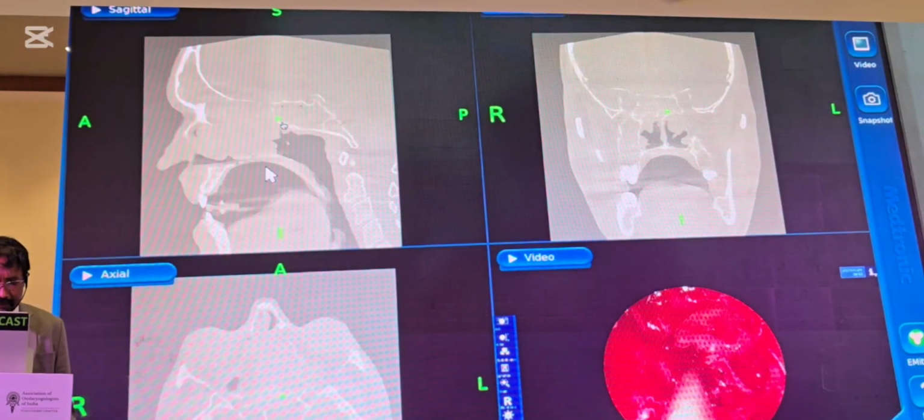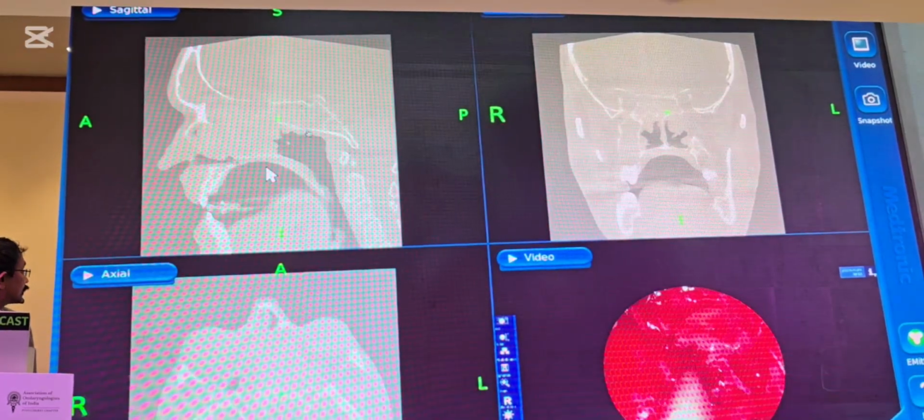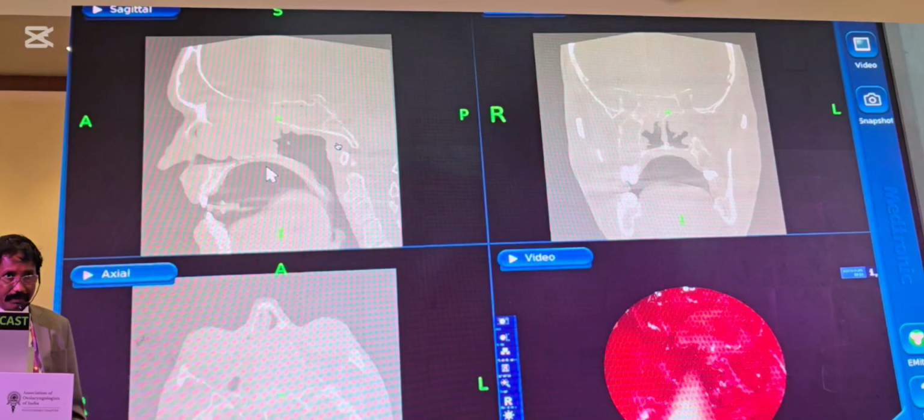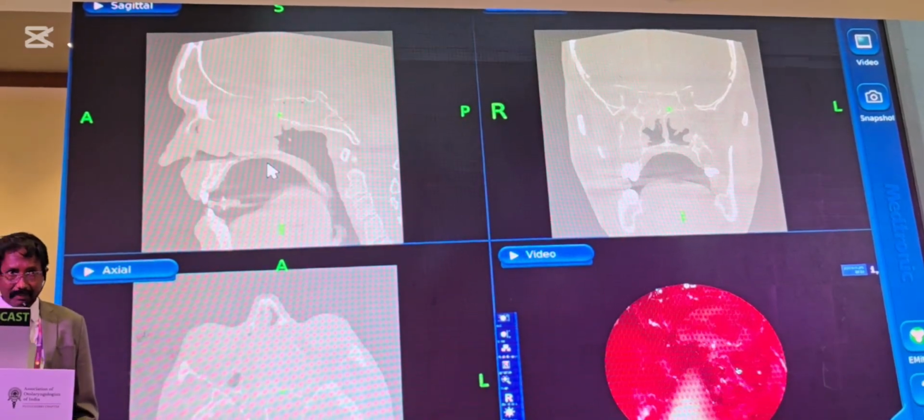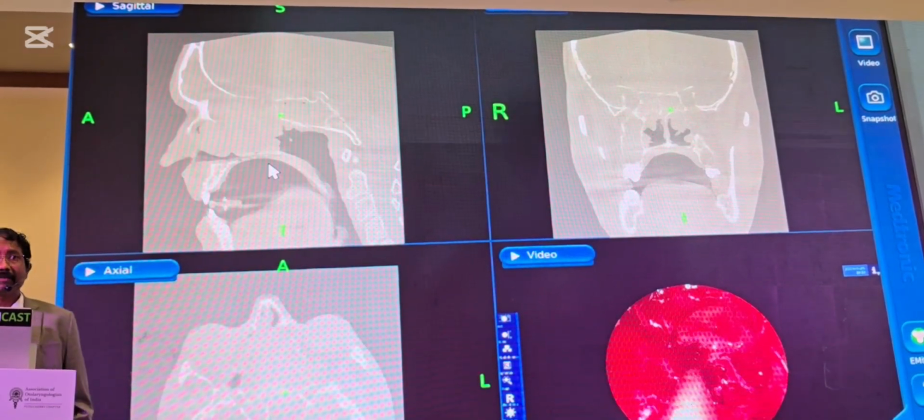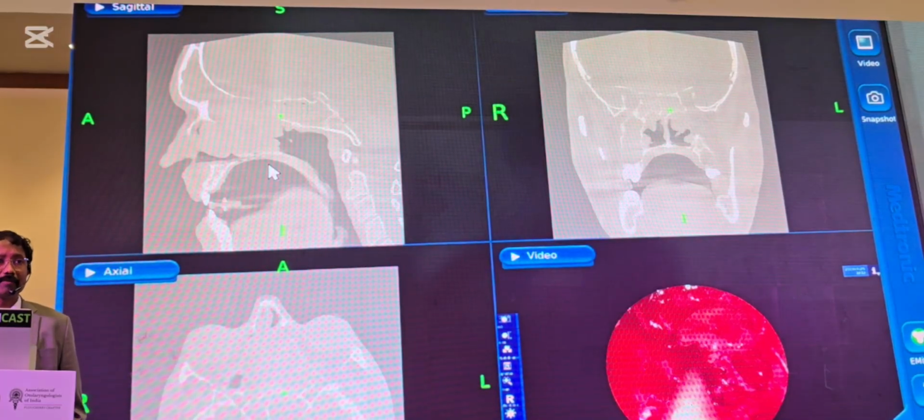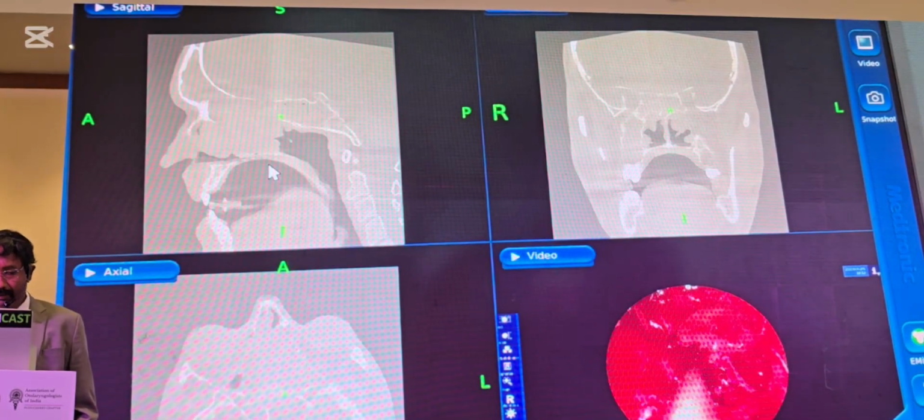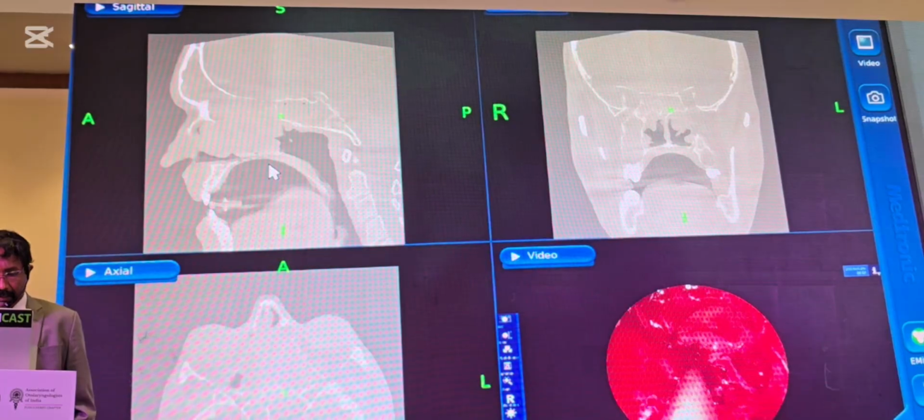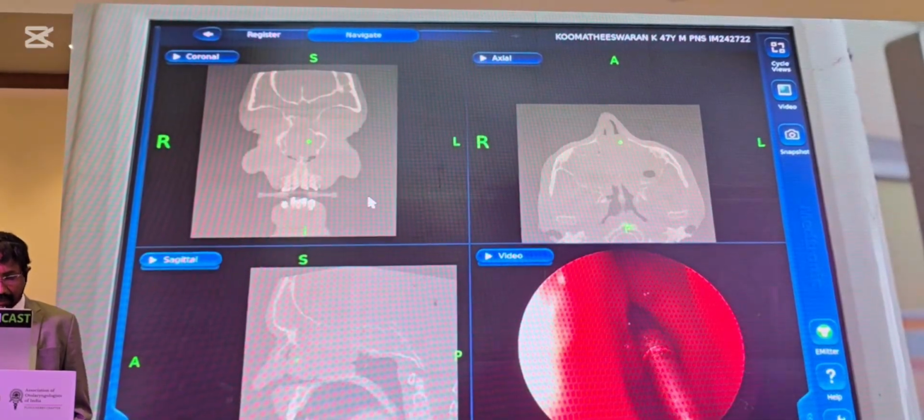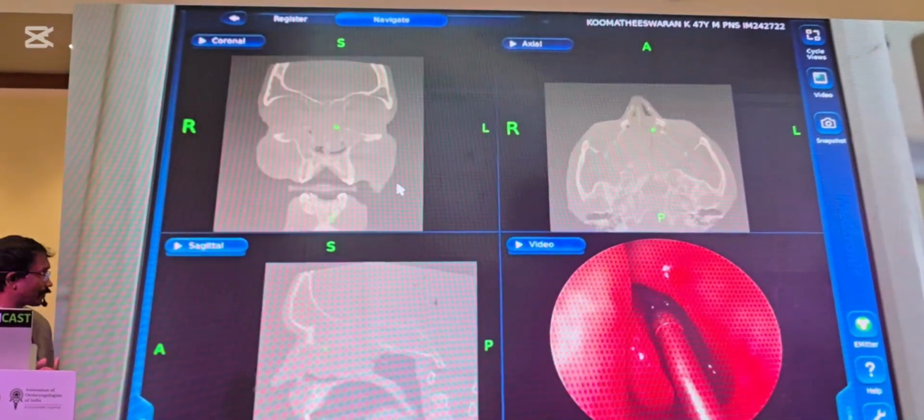Can you see there? Where is the green dot? It is in the anterior surface of the sphenoid. So that we can compare and make sure that you are going to open into the sphenoid, not into the posterior fossa or into the anterior fossa. So next you can see how it's being used in the frontal.